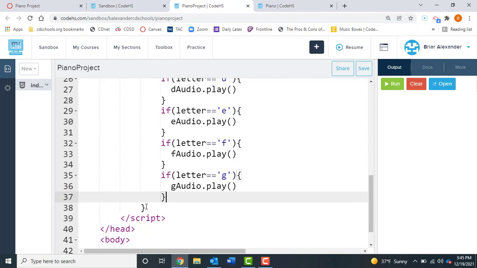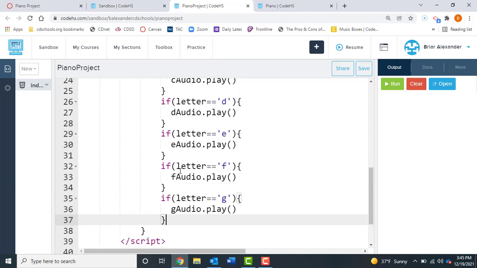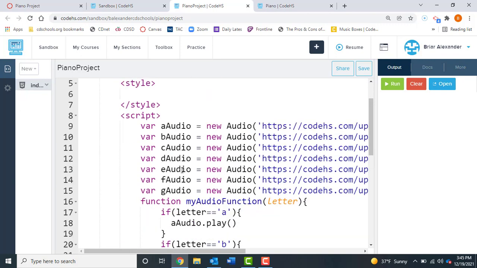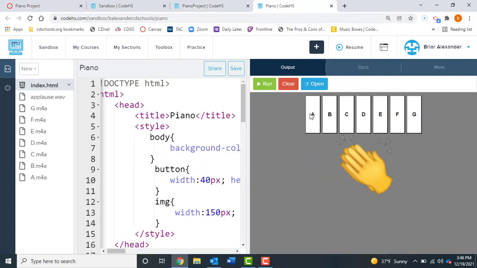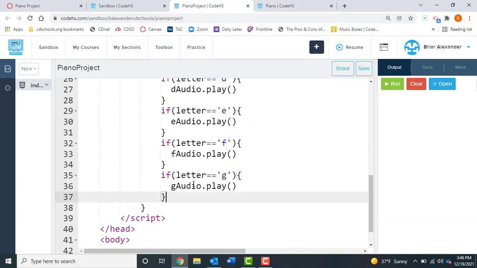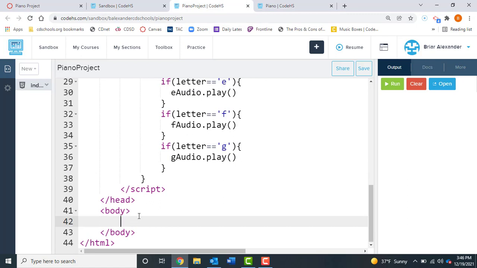Now, once again, we're still not quite ready to see if this is going to work for us, but we are done with the function. So now what we have to do is add the piano keys. Remember these guys? We have to add them into the body section of our page. That's going to be pretty simple, but what we're going to do is put a link around each of the buttons. So let me show you how this is going to work.